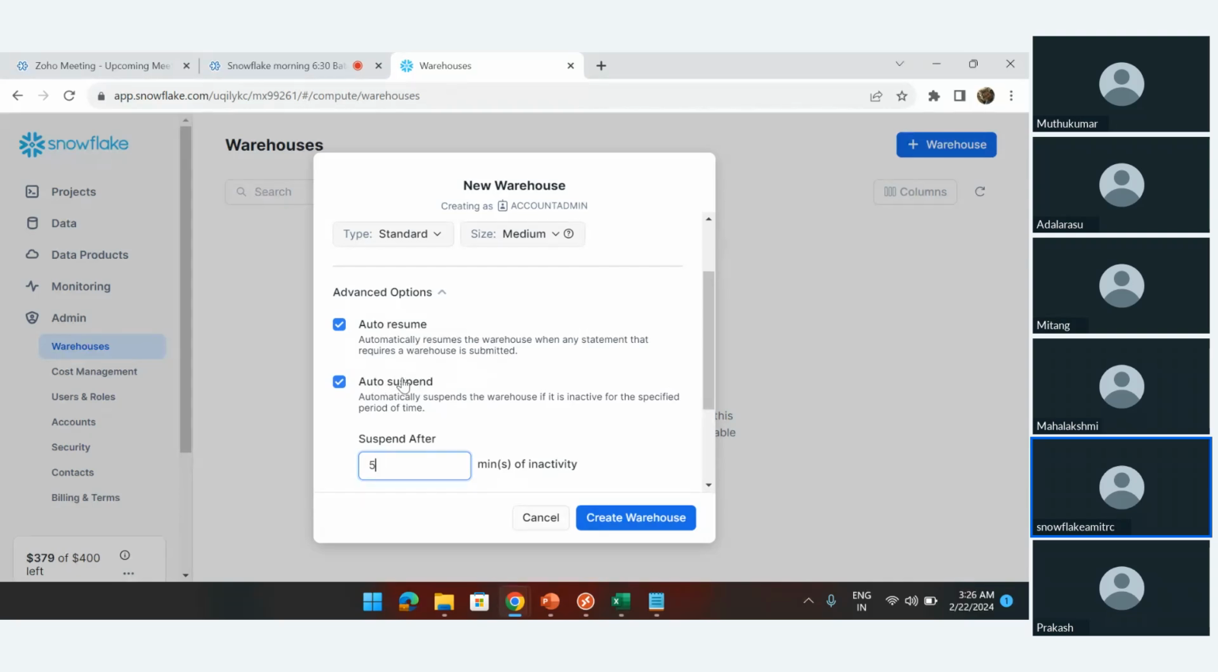I want my virtual warehouses to be automatically suspended to save my cost. Okay. Not only 5 minutes, you can give 1 minute, 2 minutes, 3 minutes, 60 minutes, whatever you want, but you have to write the figure in minutes. You mention it here, and after that many minutes, your virtual warehouse is suspended automatically.